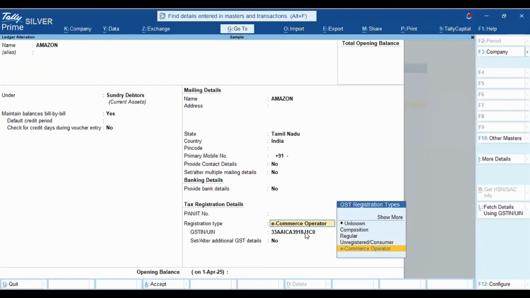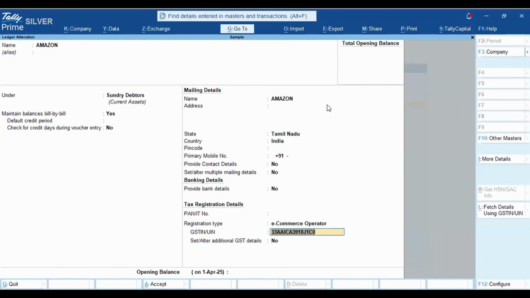By putting the e-commerce operator, Tally is checking whether this GST number is a TCS number, the e-commerce number of the particular person. Because if you put any other GST number other than the TCS GST number, Tally shows an error. You see here, mostly you will get a GST number with the Z classification in the 14th digit. But for this TCS, you get a C notification. So this is the e-commerce operator number.